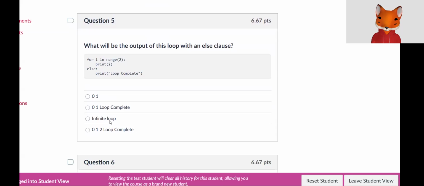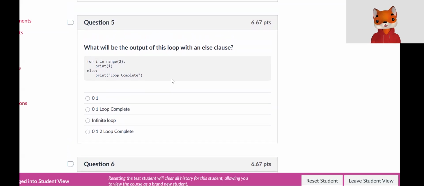Next question. We have question number 5. And this one says, what will be the output of this loop with an else clause? So we have for i in range(2). So we know that it's going to go from 0 to 2, not including 2, and we are also by default going to be incrementing by 1. So the first one is going to print out i as 0. Then the second one is going to print out i as 1.